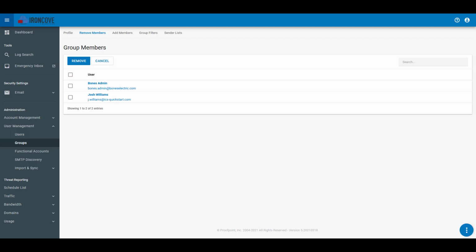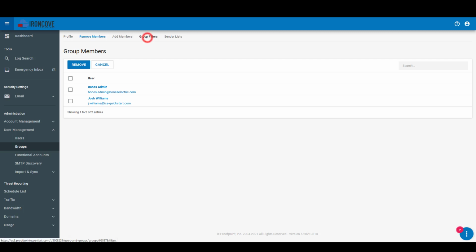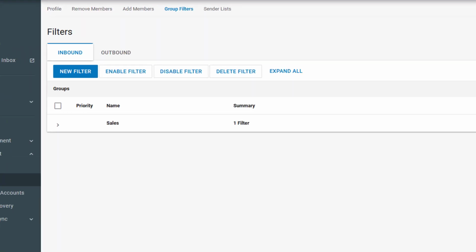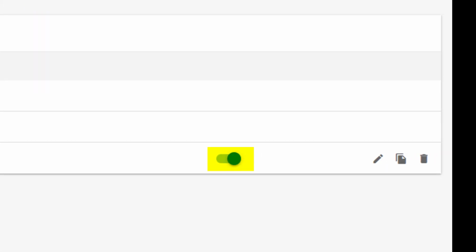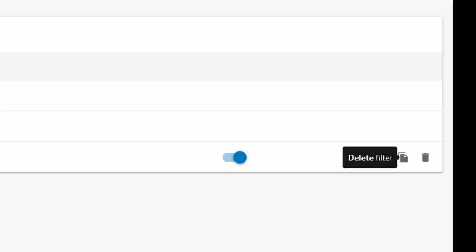Now in both of these groups, 2 users remain consistent, Bones Admin and Josh Williams. This tells administrators that both of these users belong to these 2 groups and any filter policy within these groups will apply to both of these users. If we look at the Group Filter tab, we can see the filters currently created within the group. We see the priority, the name, the summary, if it's enabled or disabled. We can also edit the filter, duplicate the filter, or delete the filter.